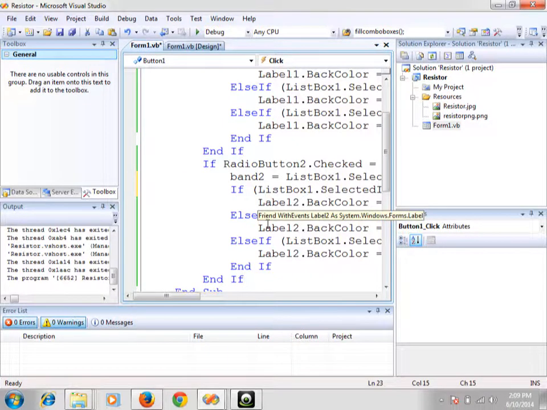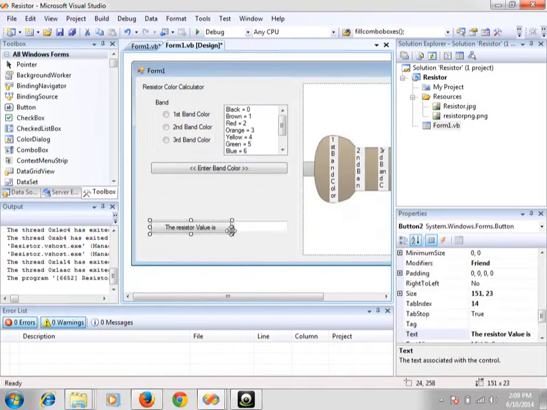Now once you get those values, you have to calculate the resistor value. Now how is the value calculated? If I select brown, red, and orange, then what will be the value of the resistor? 1, 2, then triple 0, isn't it? That's the way to calculate. So you have to find out a formula to do this part. This is what I am leaving for you.